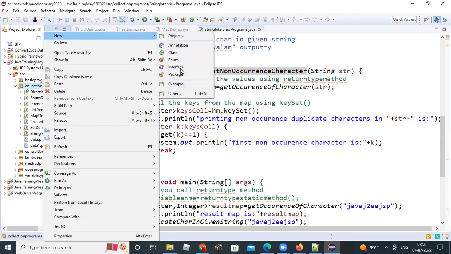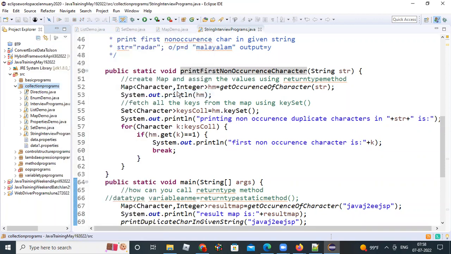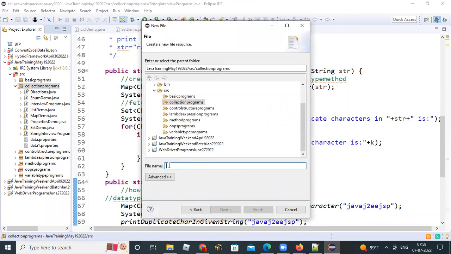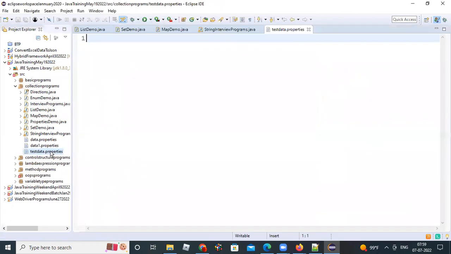See, here I am not seeing the File option. Go to Other. Search here for File option. Just search File, and you will get it. Under General, File. Select this, click on Next. Now you give the file name: testdata.properties. Already data is there, I'm giving testdata.properties. See, the file is created here. So you can store all the data. So app URL equal to https linkedin.com.